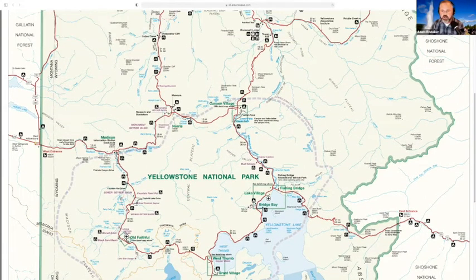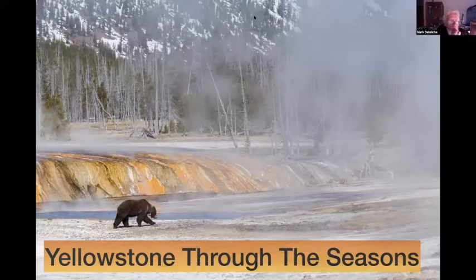So I'll be referring to some of these areas. If anytime I mention a place and you don't know where it's at, feel free to ask, and I'll bring that back up and share it with you. Okay. There we go.